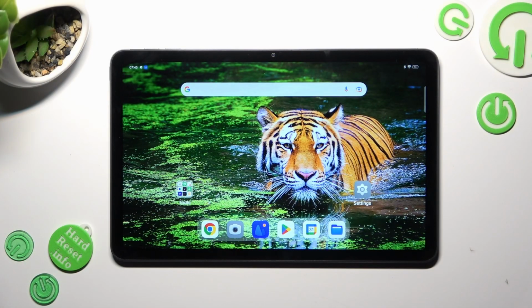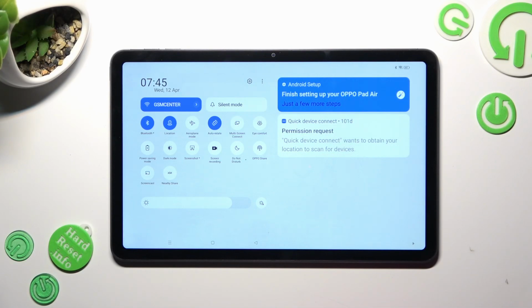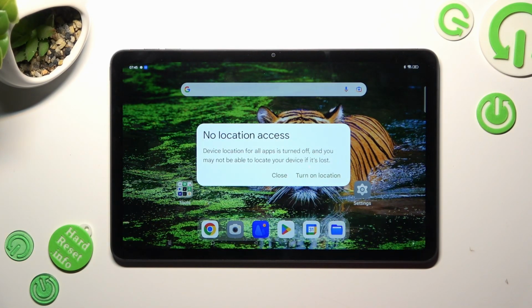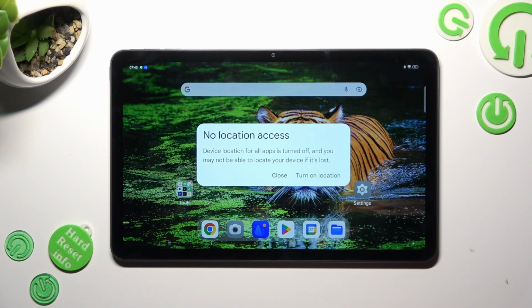First of all, go into Tab menu. Now look for location shortcut, and when you find it, click on it. Then in this pop-up, to enable location, select Turn on location, and to disable it, click on Close.